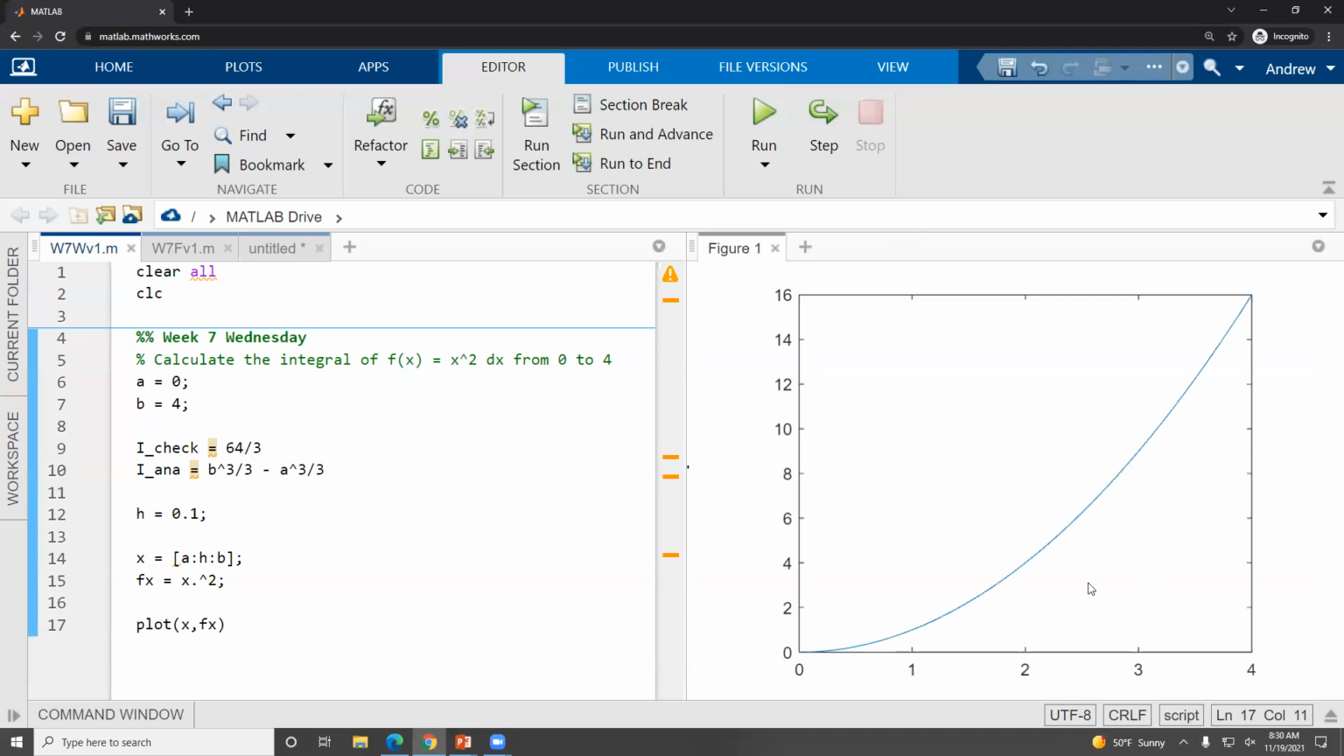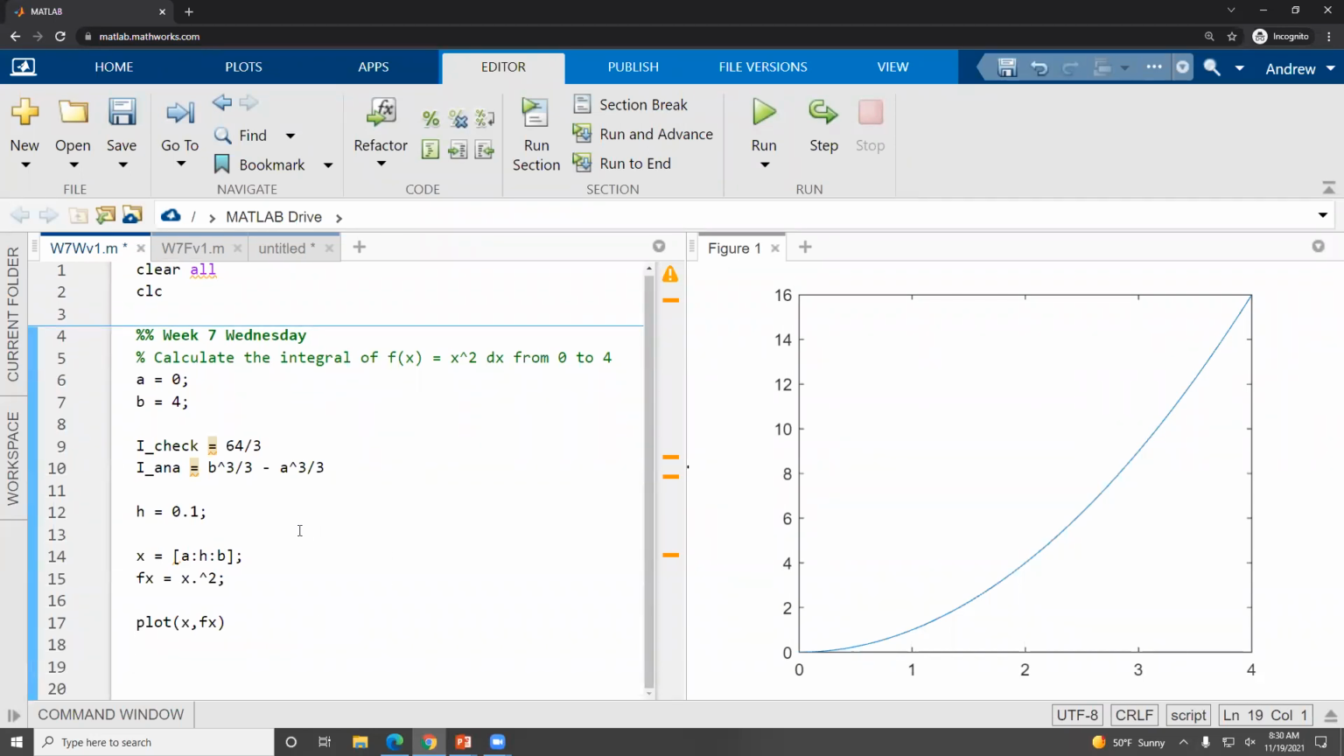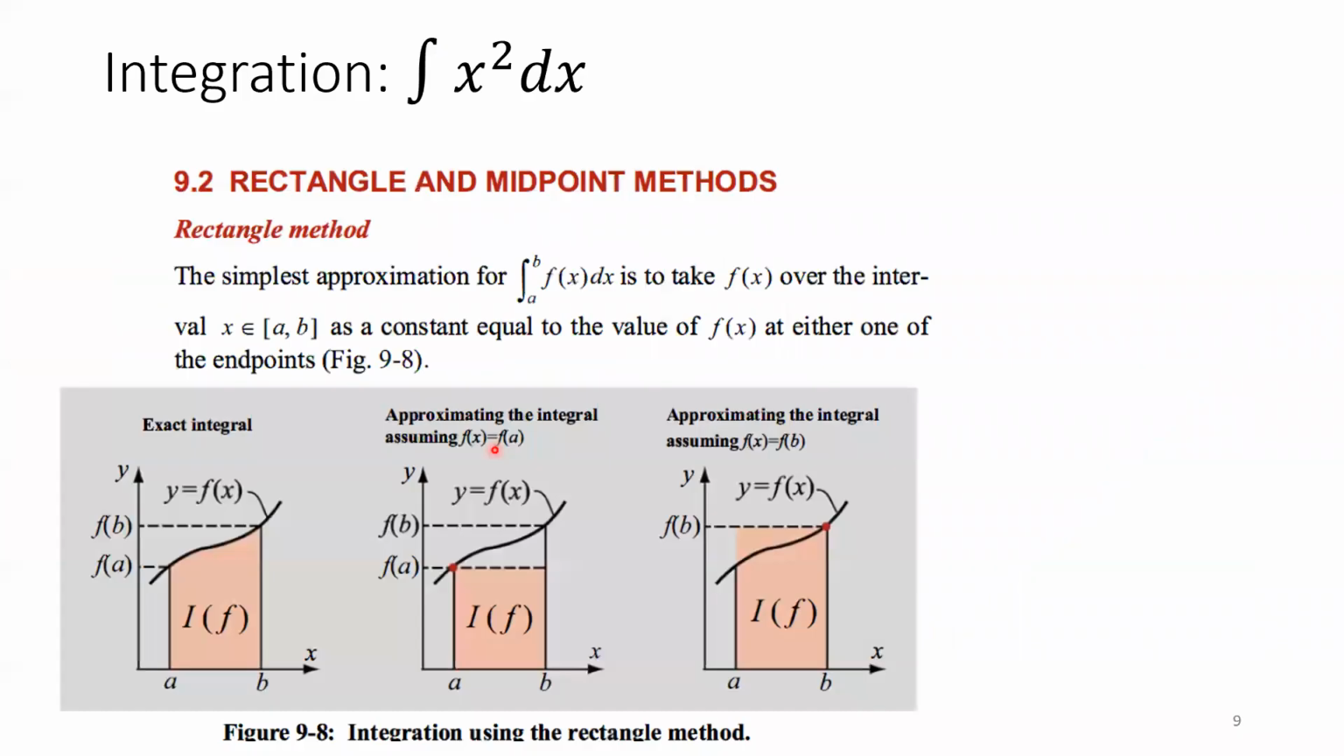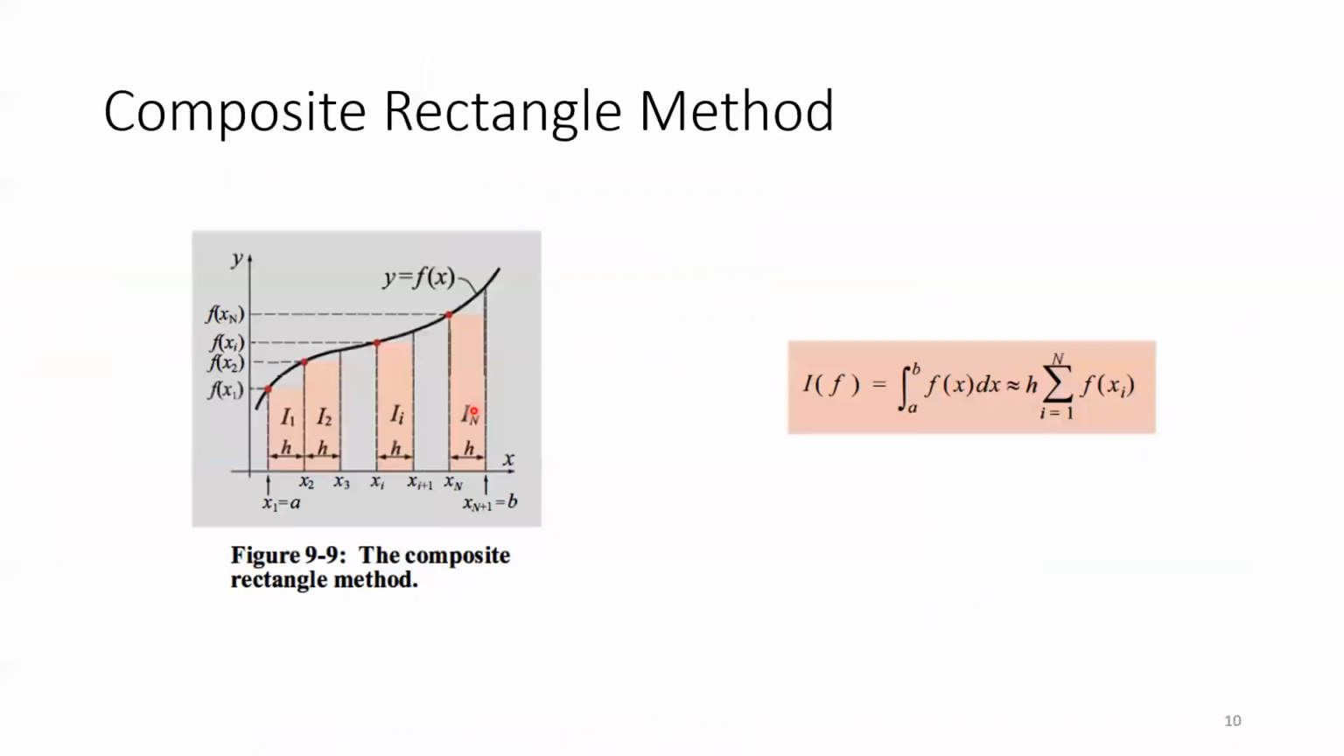So we're trying to calculate the area under this curve, right? And we already know what the answer is going to be. But here's a trick. Before we get into the methods, I want to give y'all a trick because this can be useful for your labs. So we're going to apply the concept of Riemann summation.